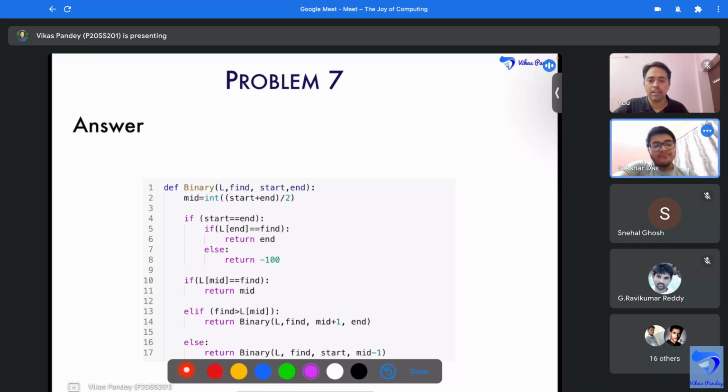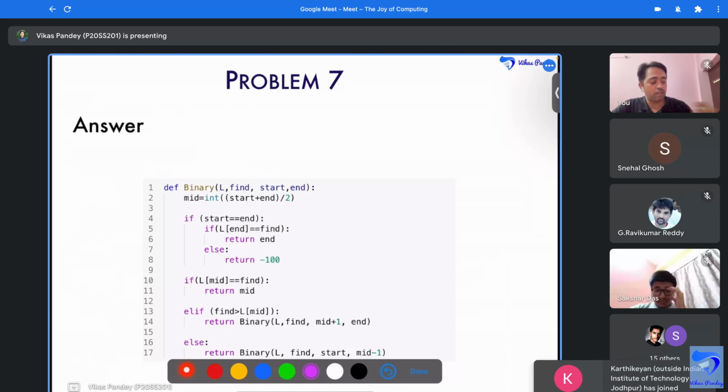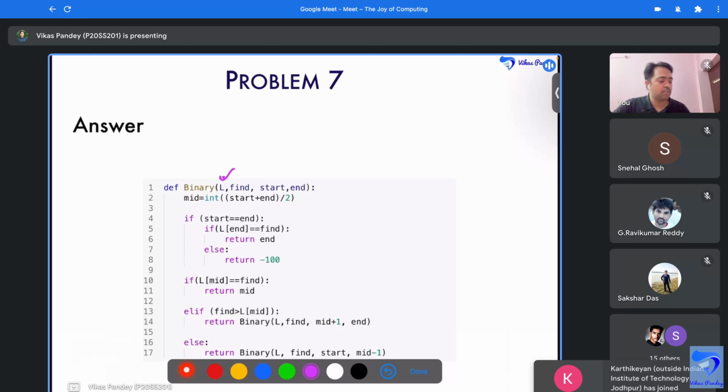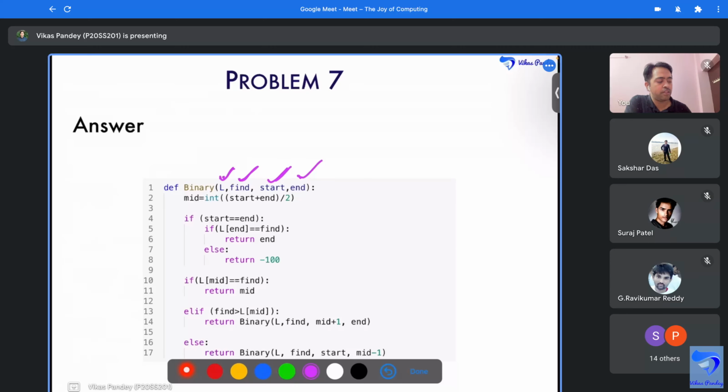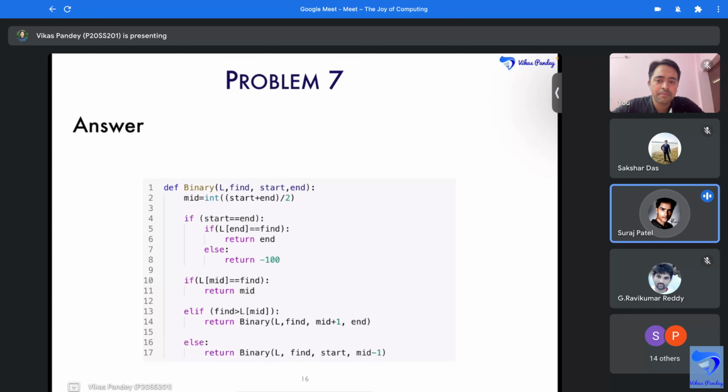Okay, so I have tried with this code. You people can come up with different codes also. L is the list itself, in which we want to search. Find is the term that we want to find. Start and end we are giving in the code itself. Sir, why are we using start and end? We can use 0 and the length of the list.